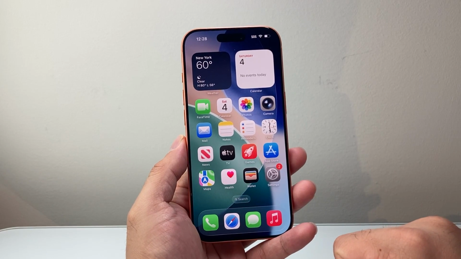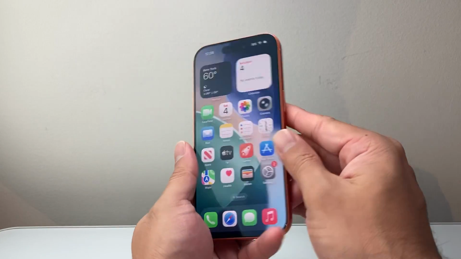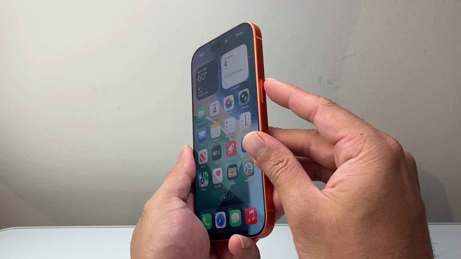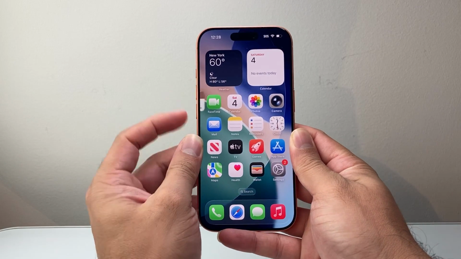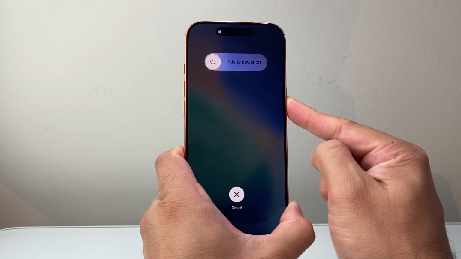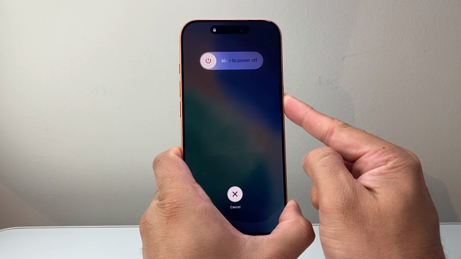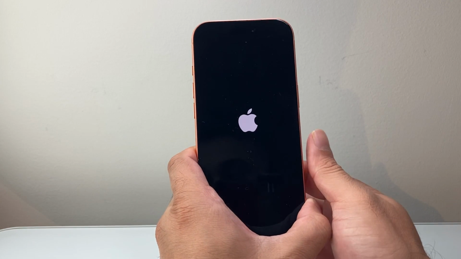Now after you have done that, you're going to follow this step. You're going to quickly press and release volume up, volume down, and then hold down the side button until the screen goes completely black and the Apple logo appears. So I'll do volume up, volume down, and then hold down this side button just like this. The key here is to quickly press and release volume up, volume down, and then hold down that side button as I am doing right now. And we're going to wait for the Apple logo to appear before we let go.